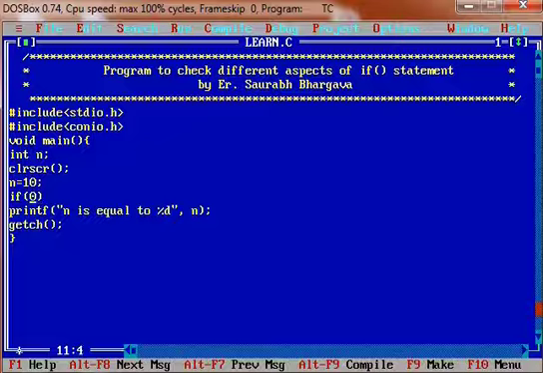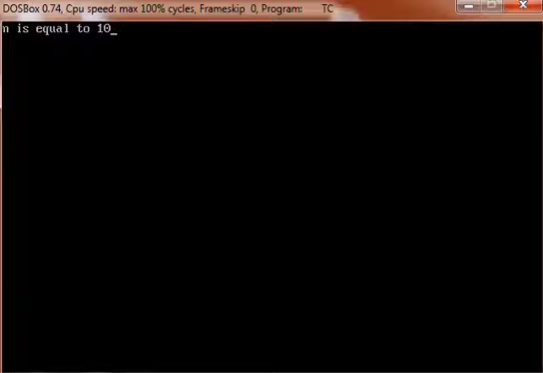Next, if I write not 0 means 1. Complement of 0 is 1. Let's check. In this, the result should be, if is treated as true, then this statement should be printed. Let's check. Yes, it's printed.